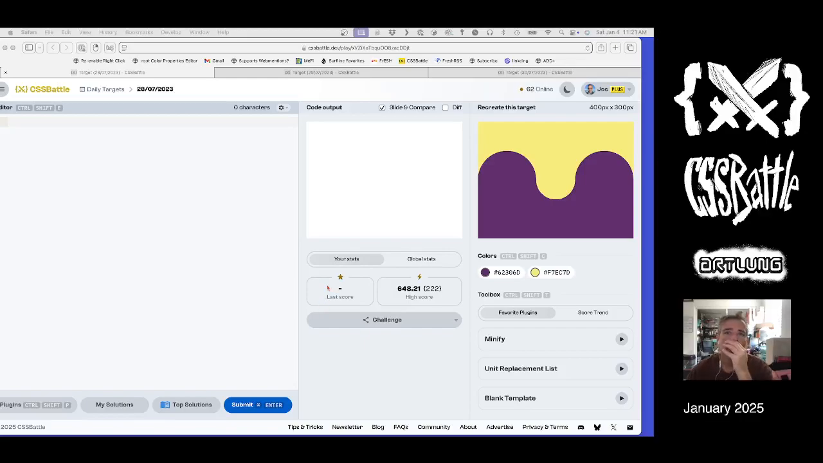Hey everybody, time again to do some retroactive daily targets from CSSBattle.dev. CSS Battle is a great site that I enjoy a lot, where you can do challenges to use HTML and CSS to replicate the look and feel of particular images. In this case, we've got this.